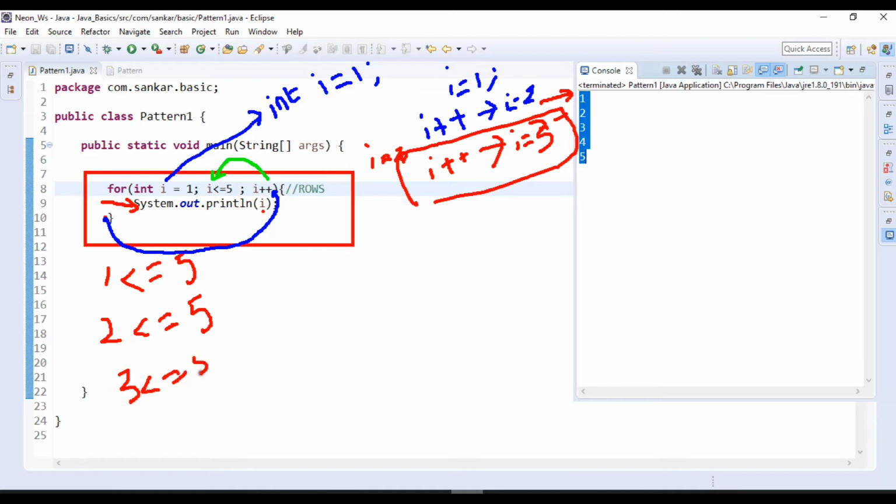3 less than or equal to 5. Well, is condition 2 satisfied or not? Condition 2 is satisfied. That's why 3 is printed. So again, the increment will happen, i plus plus. Now the i value becomes 4. 4 is less than or equal to 5, so that's why 4 is printed.